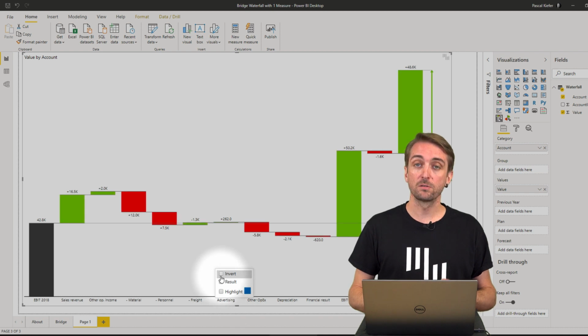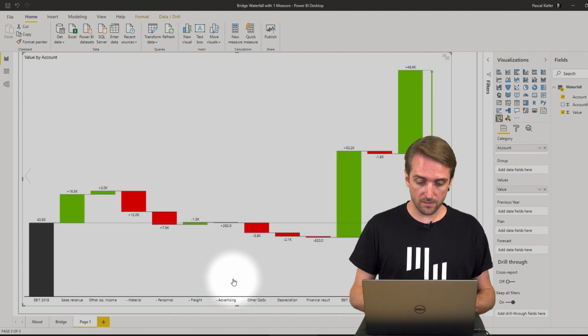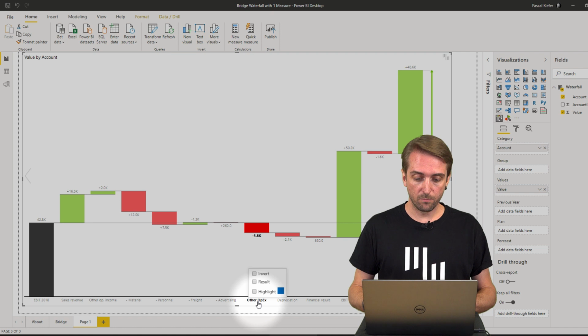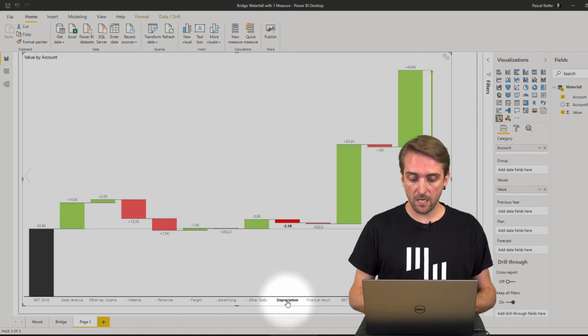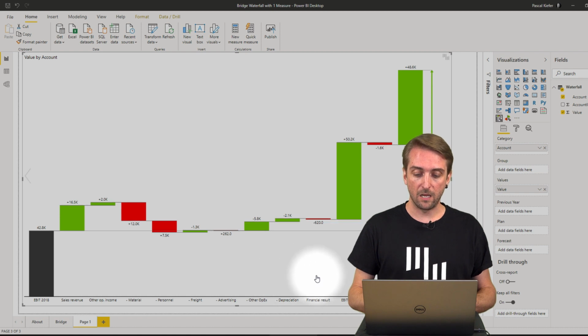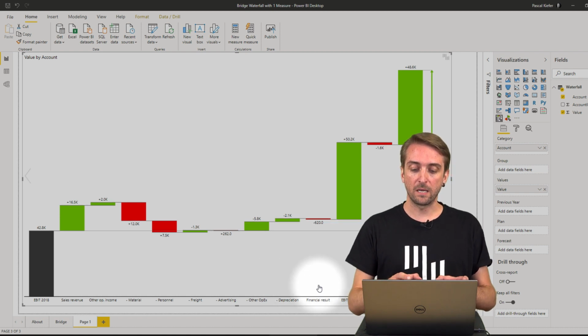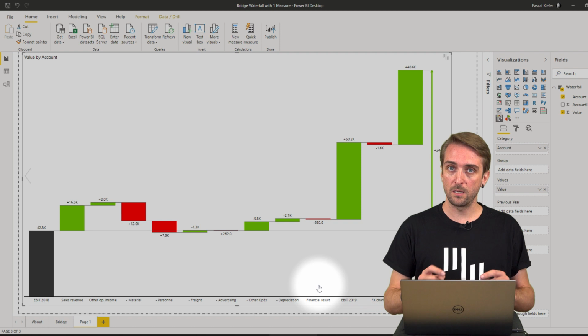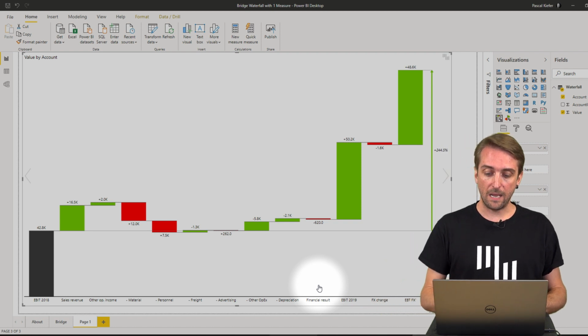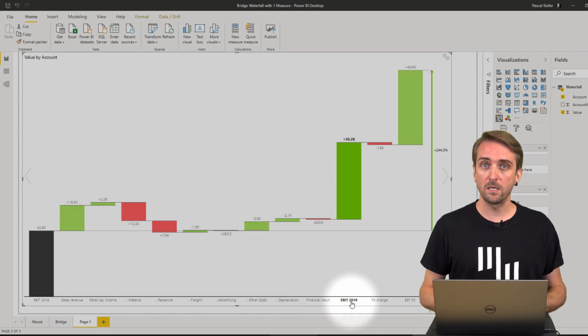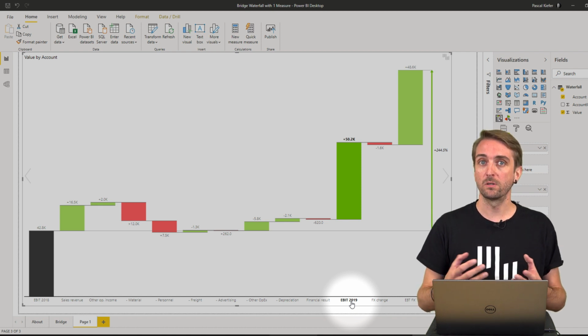Advertising, of course, it's also cost, so it needs to be inverted. Other operating expenses, it's the same. Depreciations, of course, also inverted. Financial result, in our case, this is a positive KPI, so it needs to stay as it is. And then I have EBIT of the following year, EBIT 2019, which of course is a subtotal or a total.